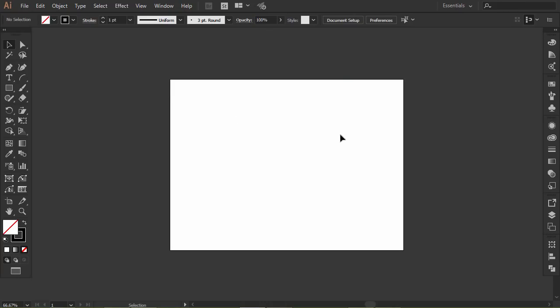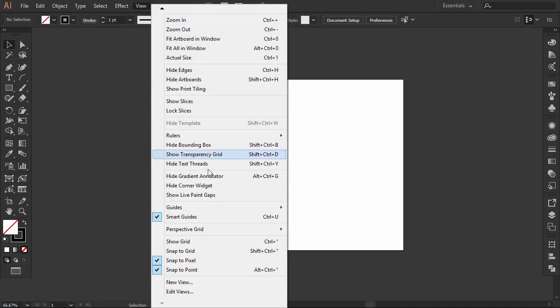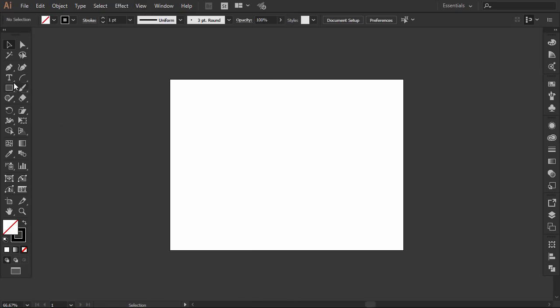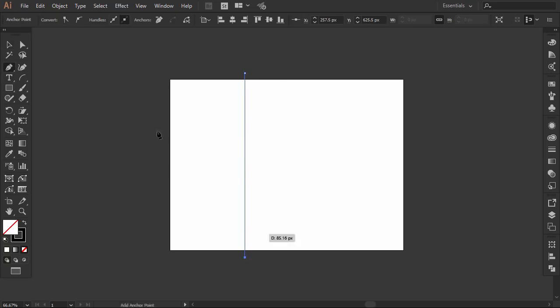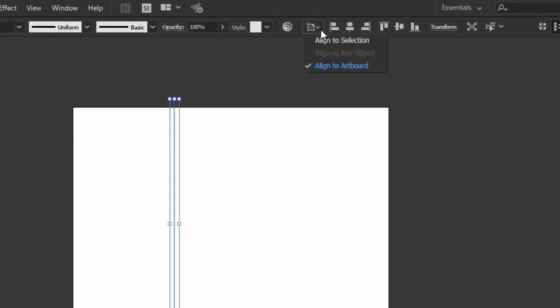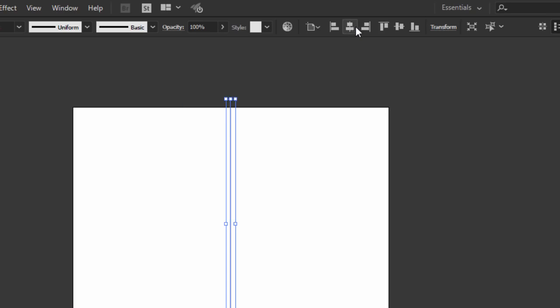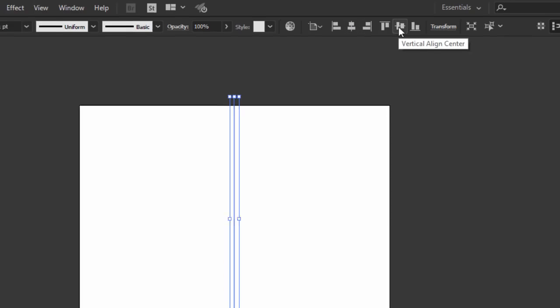Now, I'm going to show you the same live mirroring technique but in a more advanced way. You can easily make complex mandalas using this method. So always make sure that the smart guides are activated. Now, make a vertical line across the canvas. Select the line, make sure to select the Align to Artboard option, then click on Horizontal Align Center. Then click on Vertical Align Center.